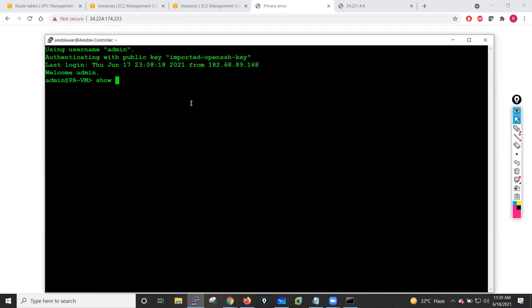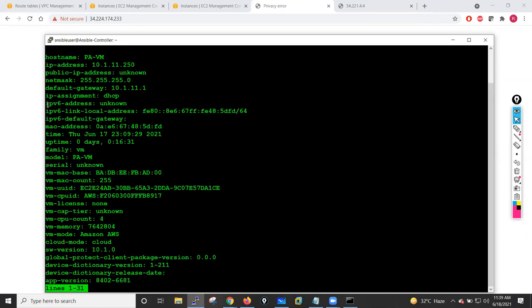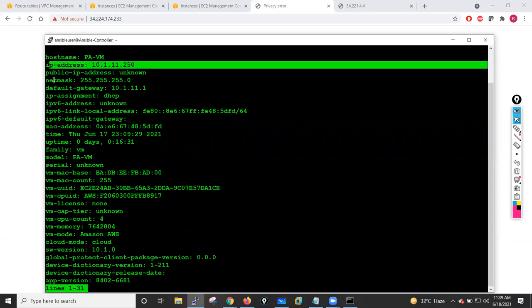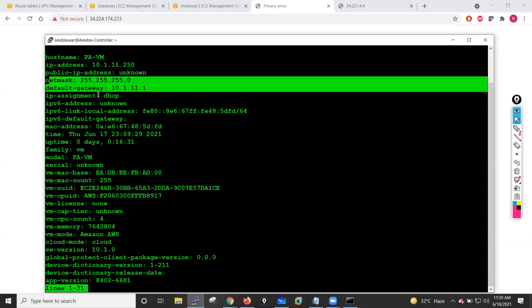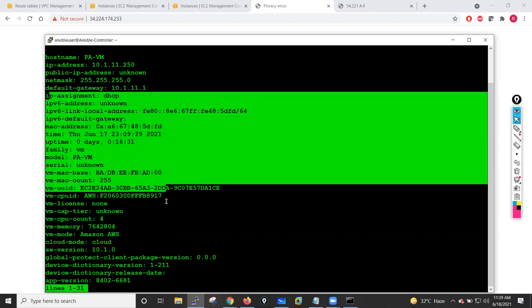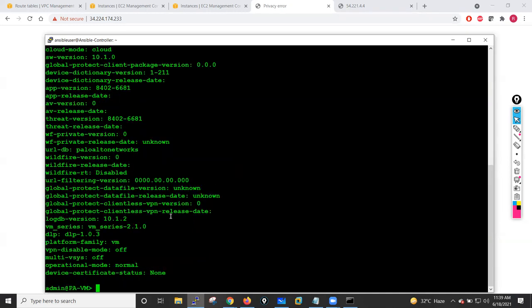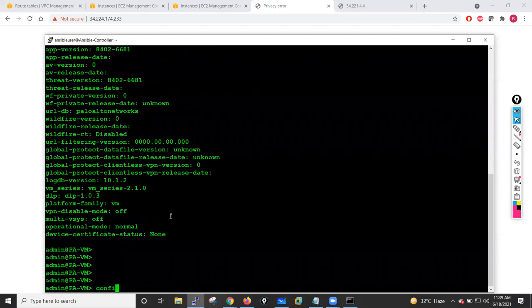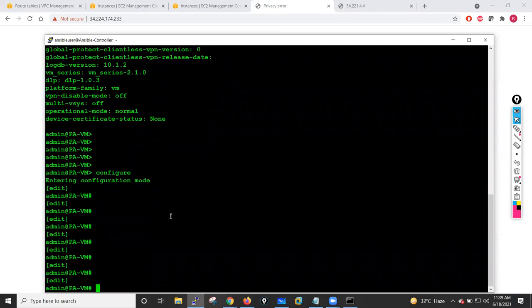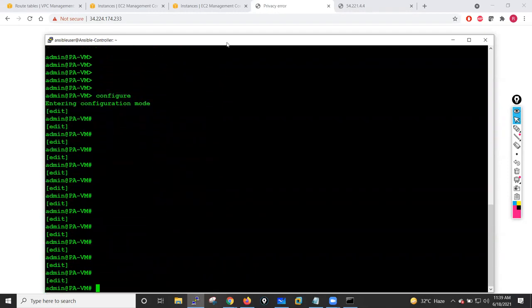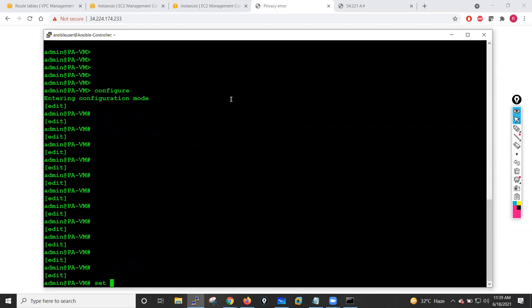If you want to see the details, just hit this command: show system info. This is the host name of this device. This is the IP address on the management interface. This is the net mask. This is the default gateway, right? All these details you will be able to see here. What you can do, just type here configure. You can modify the IP address here.